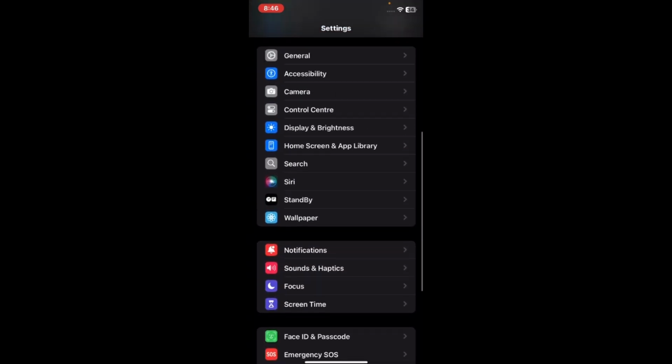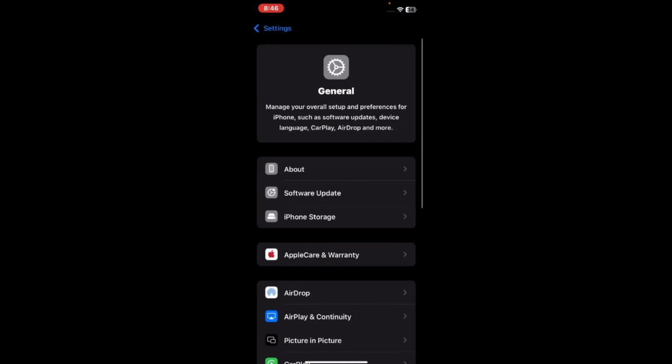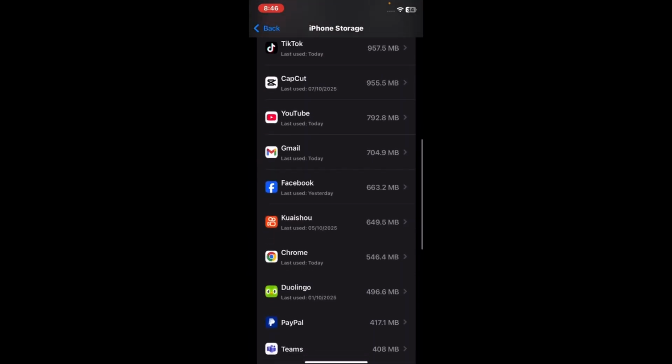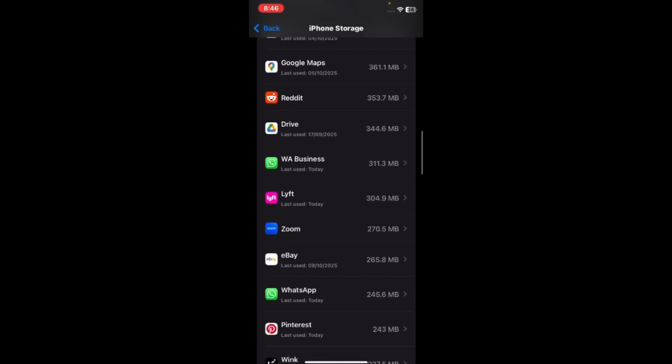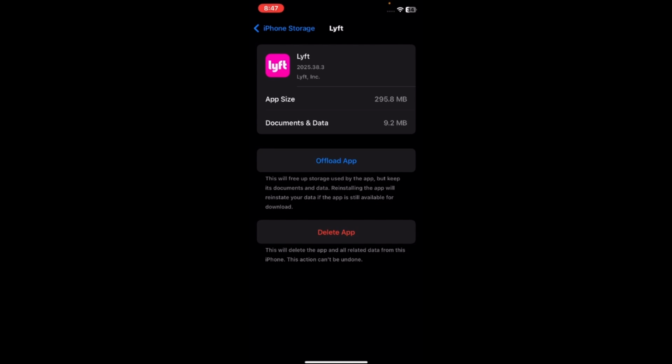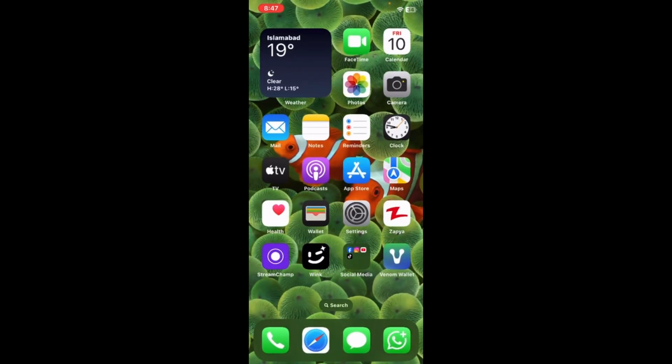back and go to the General section again, go to iPhone Storage, and scroll down and find the Lyft app. You will see the option of Offload App. Just tap on that, offload it, and install the app again from here. After doing all this, make sure your problem gets solved.